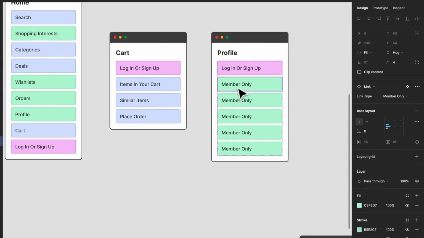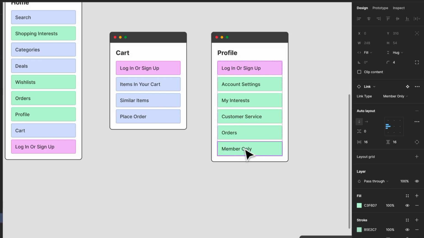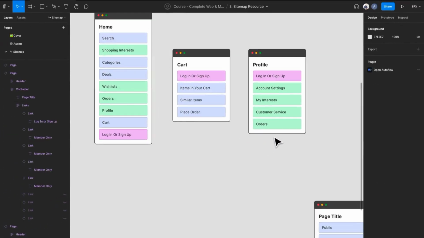Okay, so when I think about the profile page, this doesn't need to be something that's super crazy. I think there should be some account settings here. Definitely some way to see your interests and get to that section. Maybe this profile is a bit more involved is what I'm trying to get at. Customer service, maybe a help center. I think that's a pretty cool option. And then I think maybe your orders, a way to see what you've done in the past. And I think that's it.